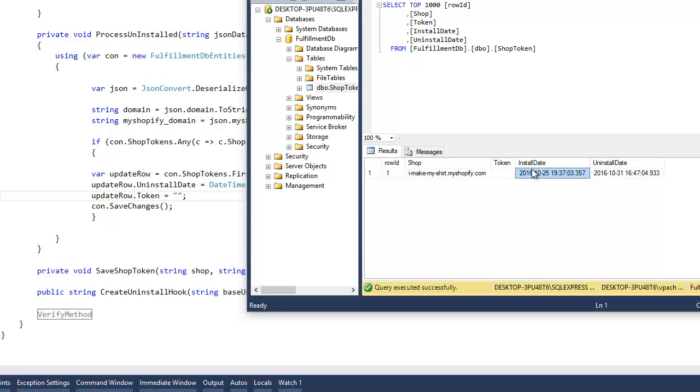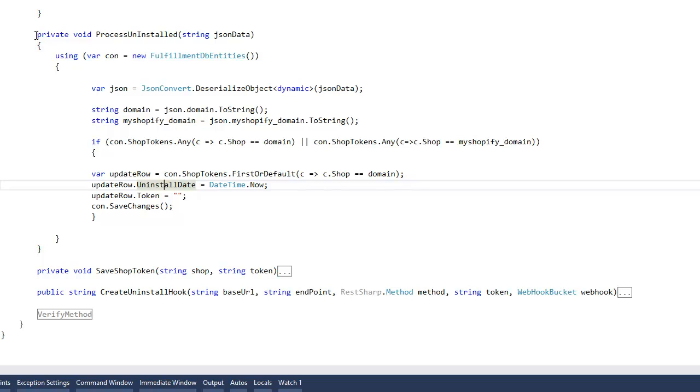As you can see, we installed it on 10/25, removed it on 10/31. So I'll post this code in the GitHub spot where I'm saving all this source code, and let me know if you have any questions.